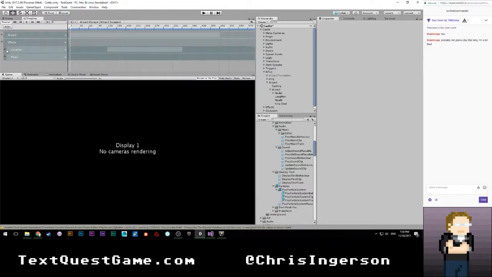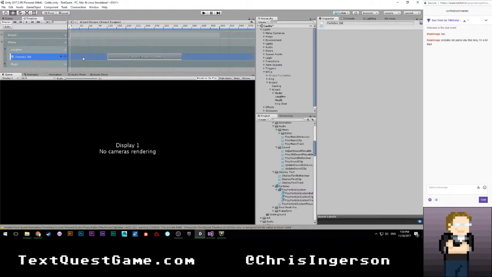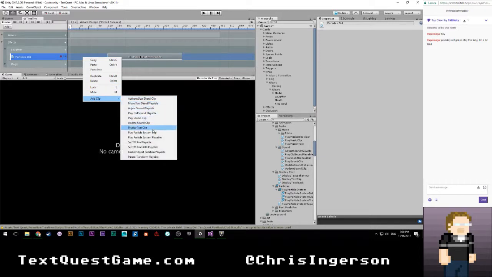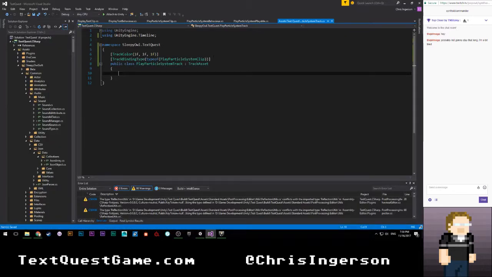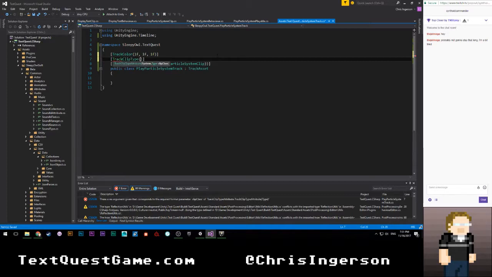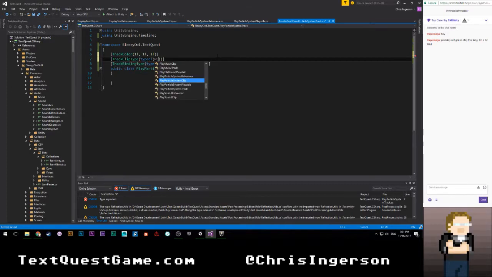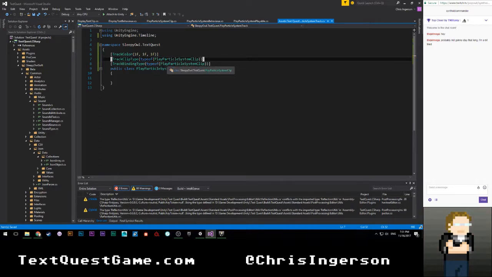Oop, and of course it collapsed everything. All right, so if I right click here, add clip, you see, oh no, look, it is still there. Which must mean that I need to do track clip type then. I guess that's fair. Type of play particle system clip. Why would I need to have both of these things though?